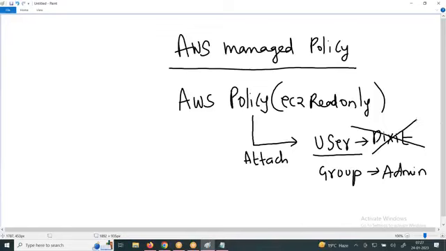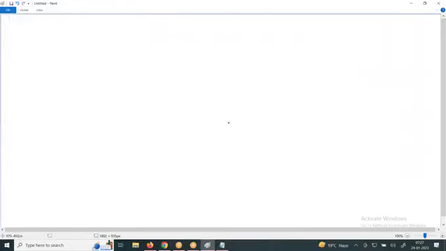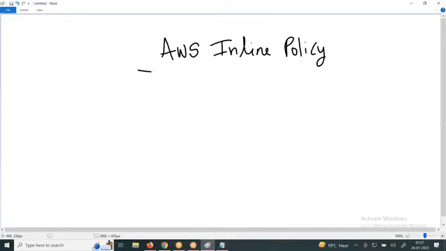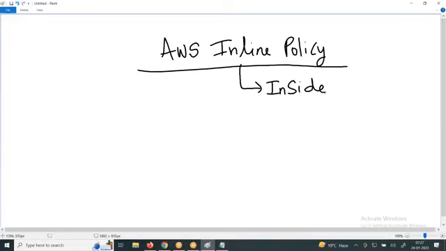Now I'll explain a very important one. Keep it in your mind. Now the data will become reversed. I am explaining the AWS inline policy. Sir, what is meant by inline? Inline means inside the principal. I did not get you, sir, what is the meaning of this?